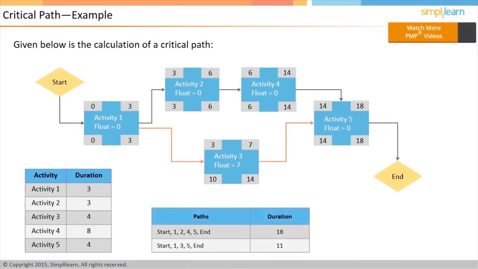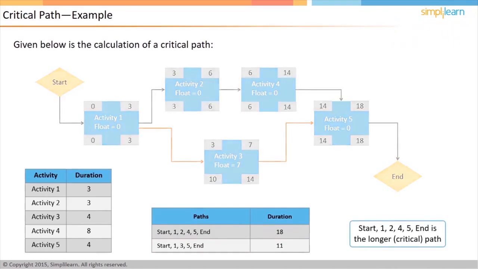Since the duration of the path start, 1, 2, 4, 5, end is 18 days, which is more than the duration of the path start, 1, 3, 5, end, the critical path of the project is start, 1, 2, 4, 5, end. Let us take Activity 3 as an example.